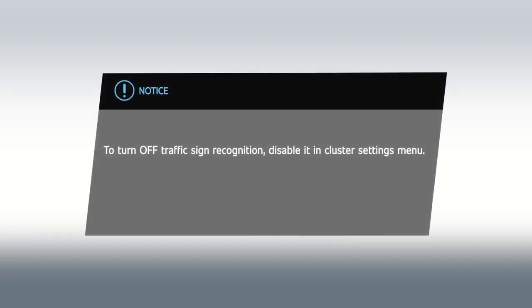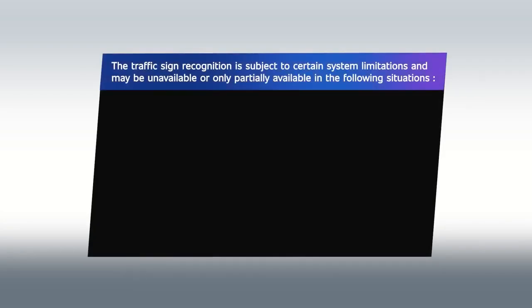Notice. The traffic sign recognition is subject to certain system limitations and may be unavailable or only partially available in the following situations.